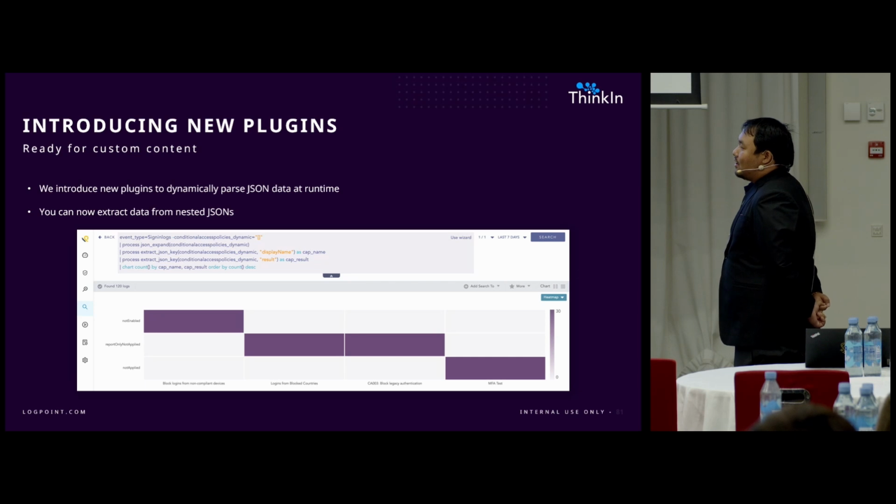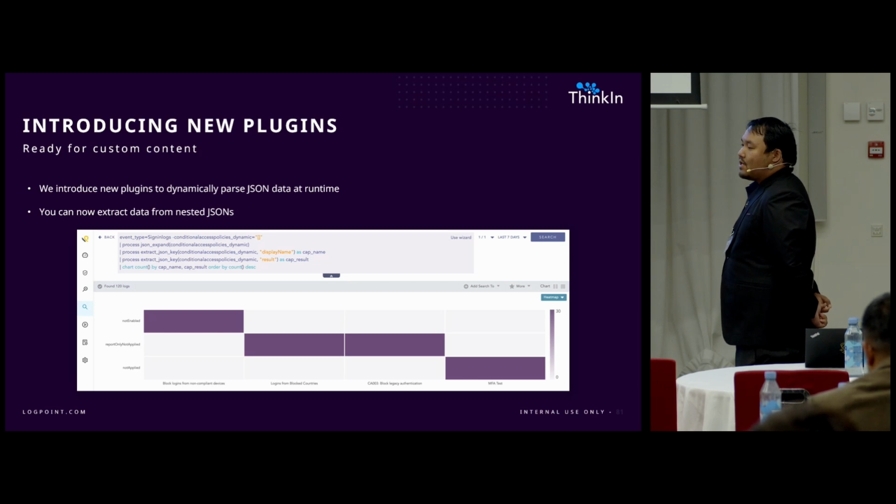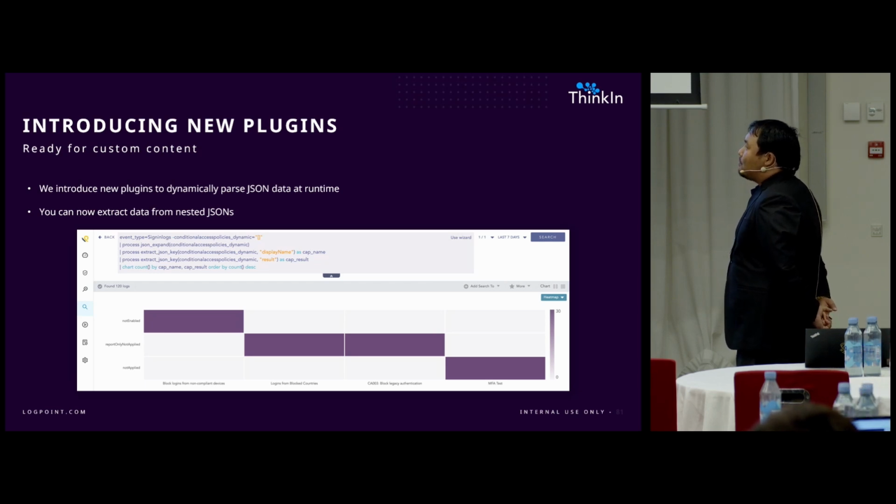If you have an Azure AD log analytics workspace and use our fetcher to fetch the Azure AD conditional access information, the log provider will give a very nested JSON form, so it is quite difficult to parse and aggregate the results. So we are going to release a new JSON parser plugin so that it will be easier to directly parse the nested fields at runtime.